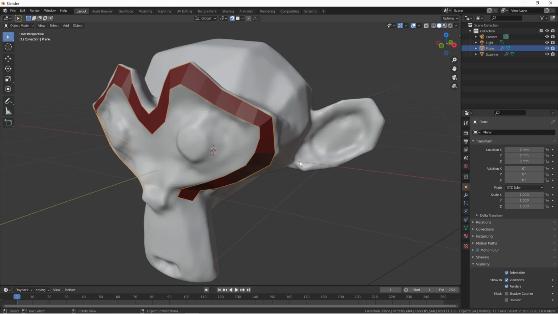So if you're doing a lot of retopology, go ahead and give this script a try. Like I said, it's free on my GitHub page, and you're more than welcome to download it. I hope this helps, and I hope it inspires you to make something awesome.